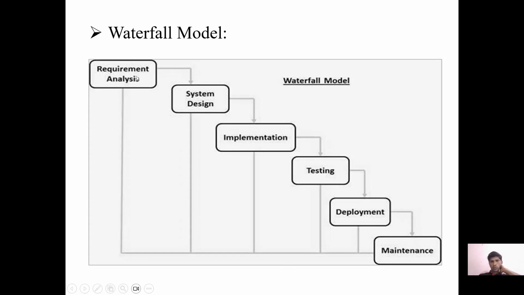Once this phase is over, we go to the system design phase. Here the system will be designed based on the requirements received from the customer. After this phase is over, we go to the next phase. Once the system is designed, we go for implementation. In the implementation phase we have the coding session. This is the longest phase.